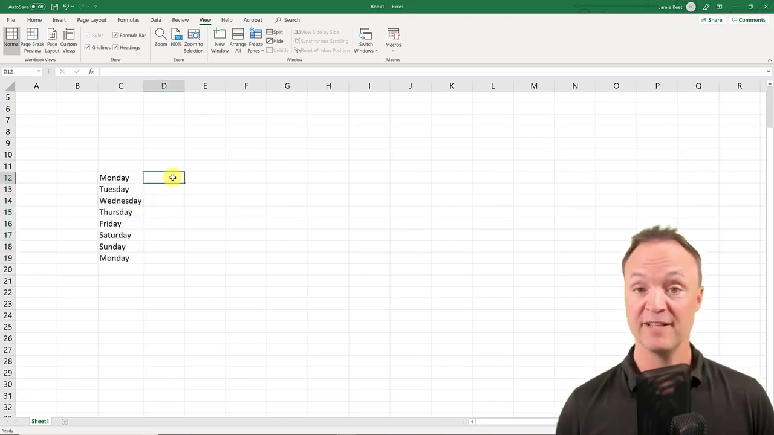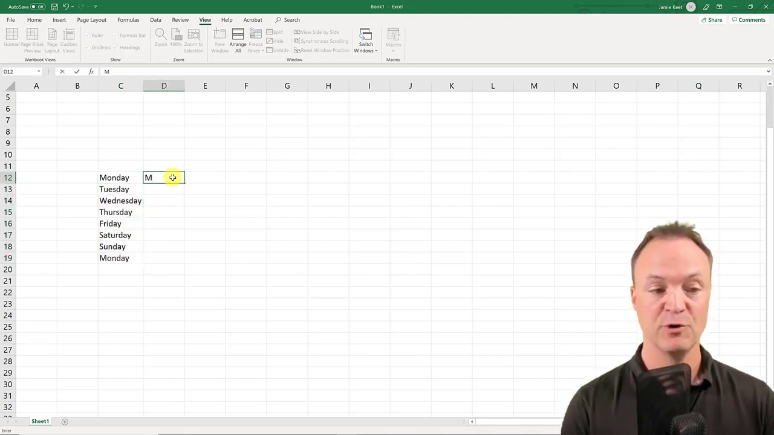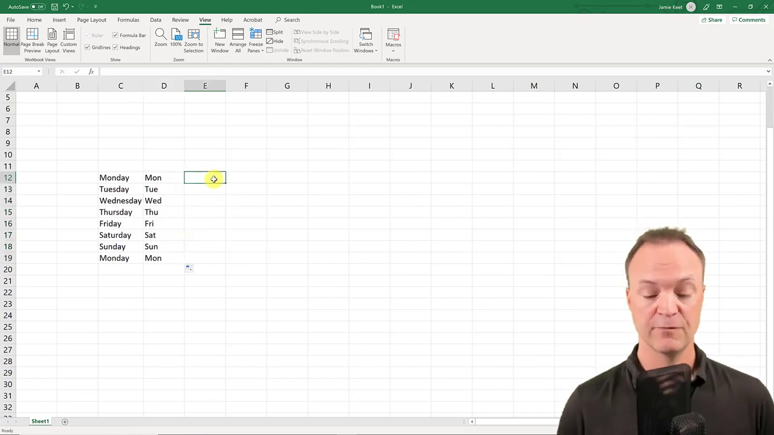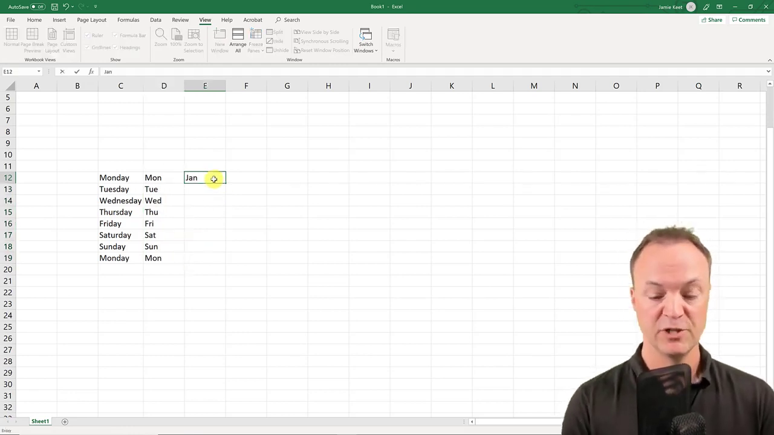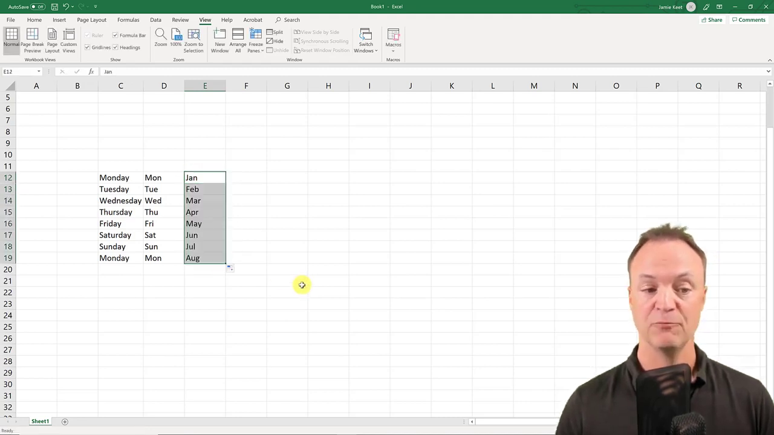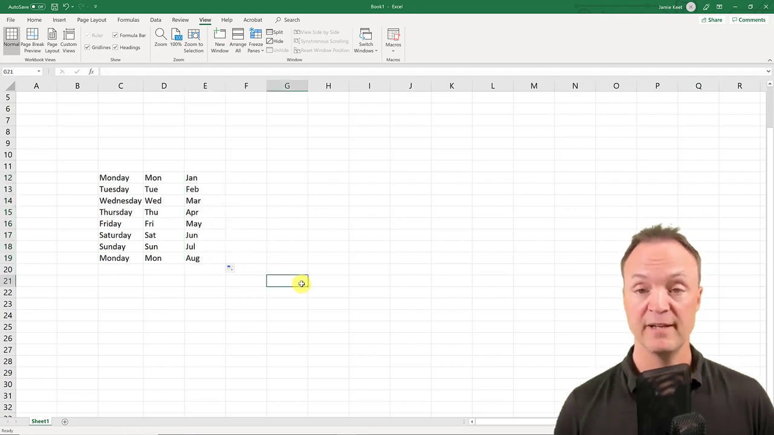So if I was going to go to this one and I type just MON, it also knows that these are short for the days of the week and will continue that pattern like so. You can also use this for months. So if I type January, so just even in the short form, I could do it in the long form too. If I go ahead and just pull it down, it will continue on through it. So that can save you a lot of time when entering these.